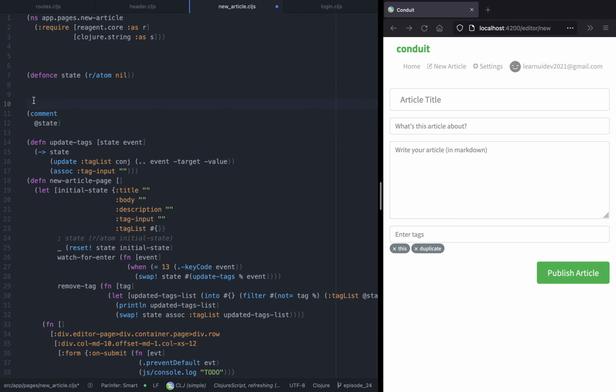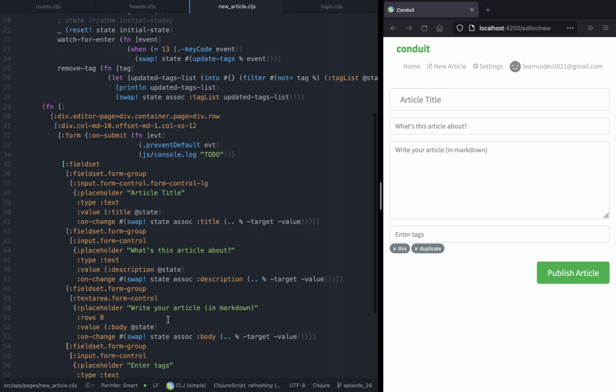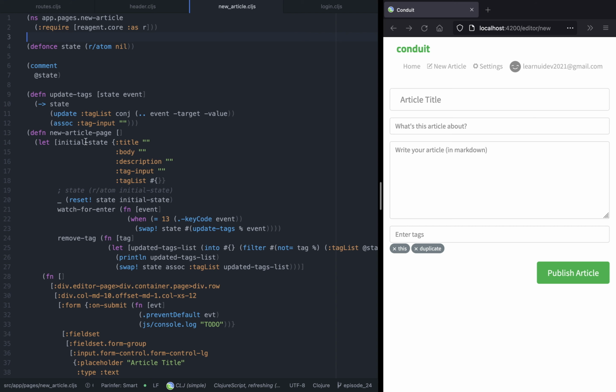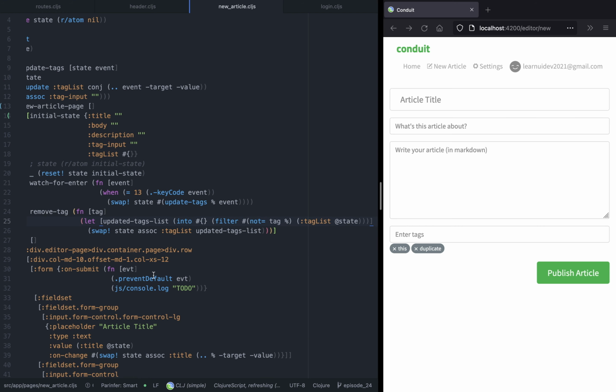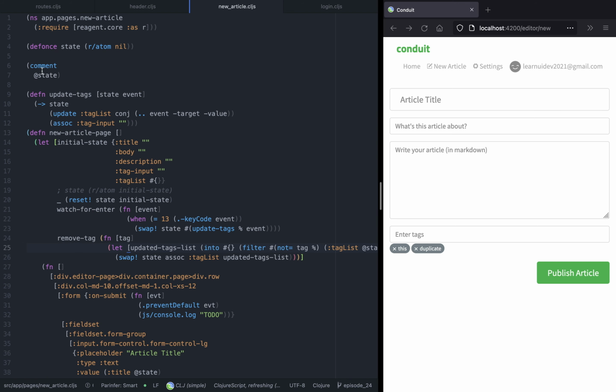So in this video we managed to implement the new page for new article. We also added the form for capturing the article information. We also implemented the logic for handling the tags.